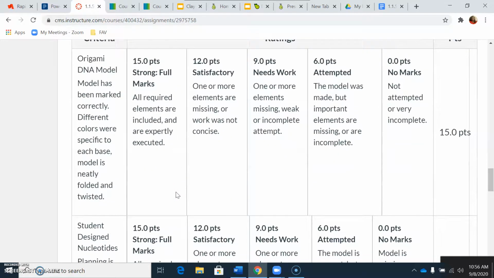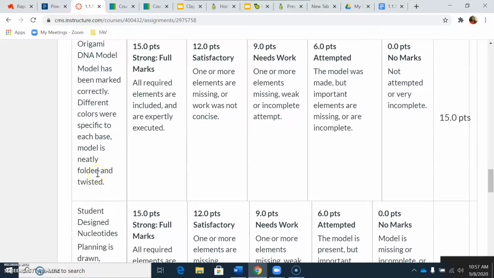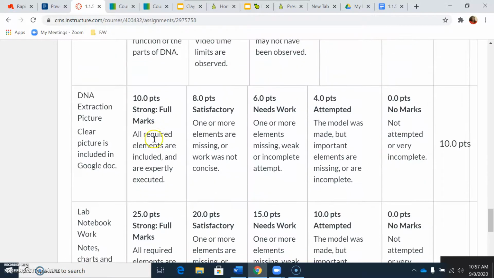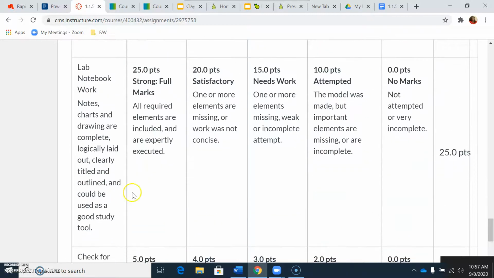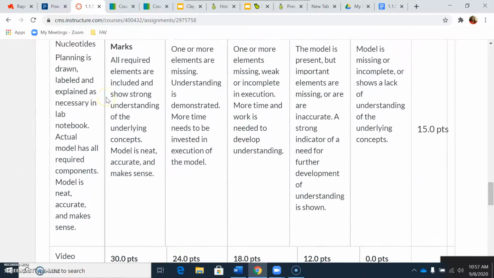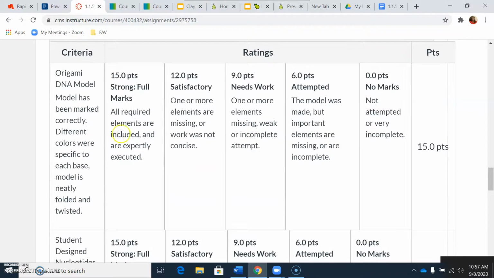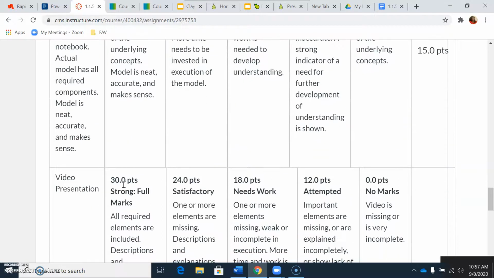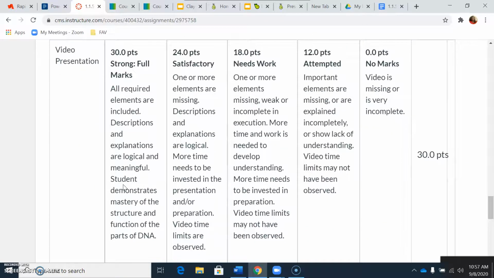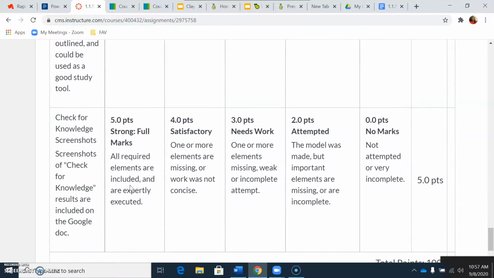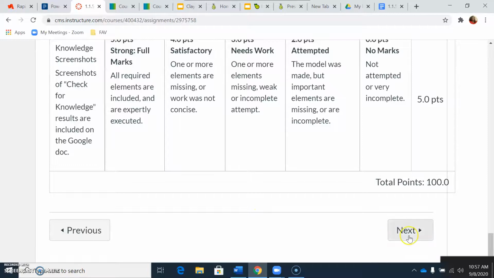So if you look here, it explains to you how you're getting marked. So don't worry about the origami part because we didn't do that. Just worry about the video part and the lab notebook and a screenshot of the check for understanding, because again, we didn't do this part. So you automatically get the points for the origami stuff and the student design nucleotides. You automatically get the points for that. So what you have to worry about is the video, the lab notebook, and the check for understanding. And then that's pretty much it.